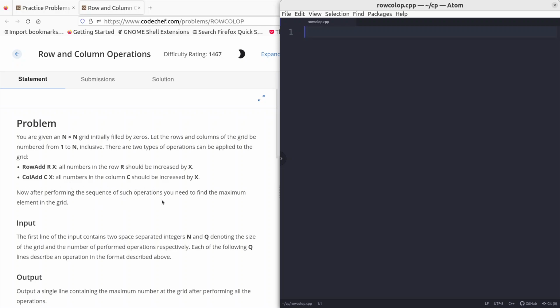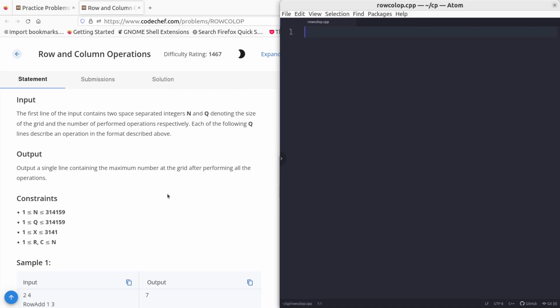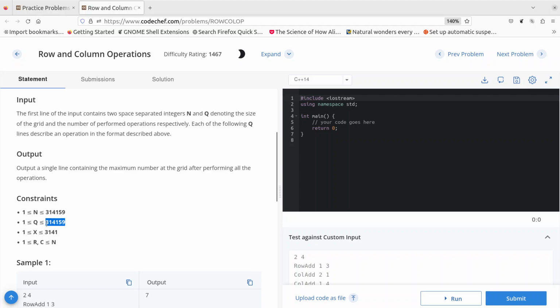Now after performing the sequence of such operations, you need to find the maximum element in the grid. Okay. The first line of the input contains two space separated integers, n and q, denoting the size of the grid and the number of performed operations respectively. Each of the following q lines describes an operation in the format described above. Okay. 314159.